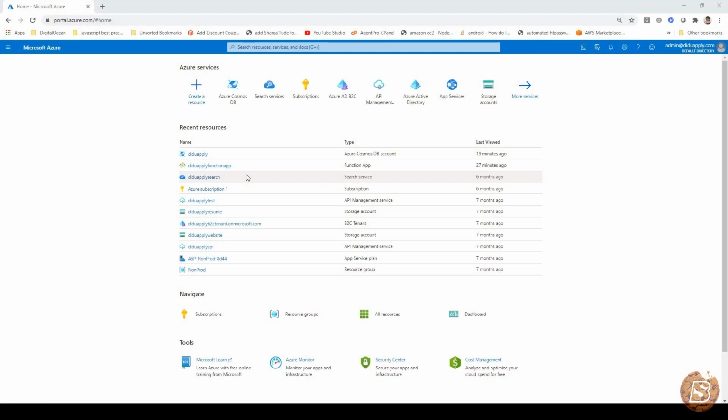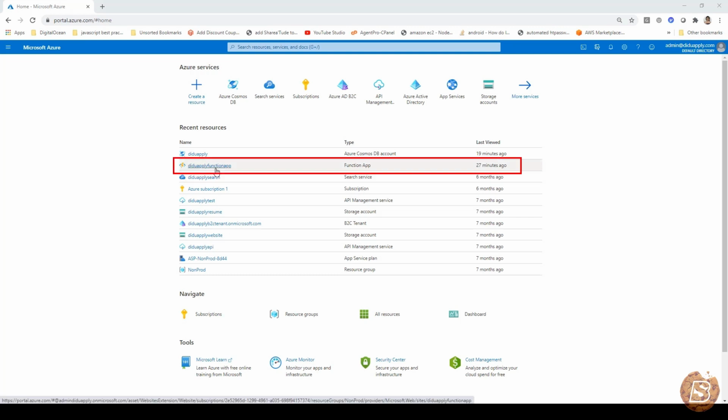In the previous lecture, we covered all the functions that were part of the function app module for our project. In this one, we'll be taking a look at how we can create our own API management services.